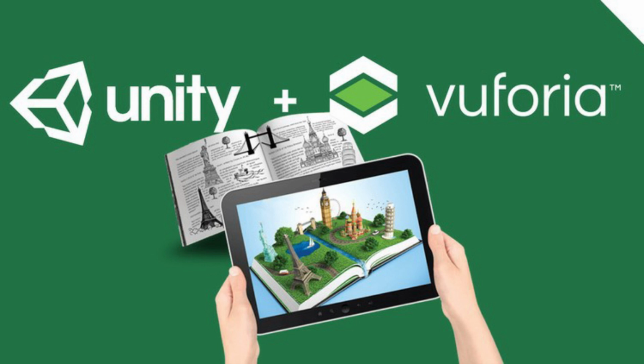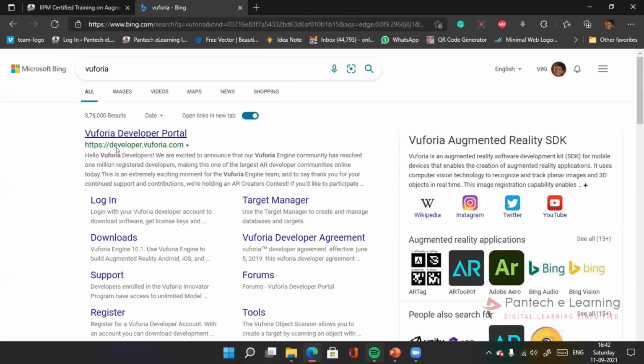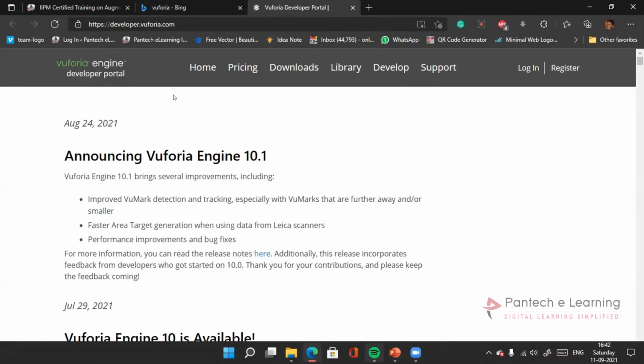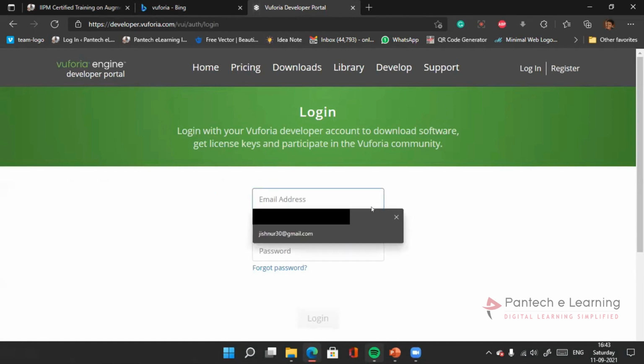For that, the internet is most important. Internet connection is important since we are accessing the cloud. So go to Vuforia developer. Here we have a section for those who don't have an account, they can go for the registration part. Many of them won't be having an account, I hope so. Therefore, they can directly go for the registration part.